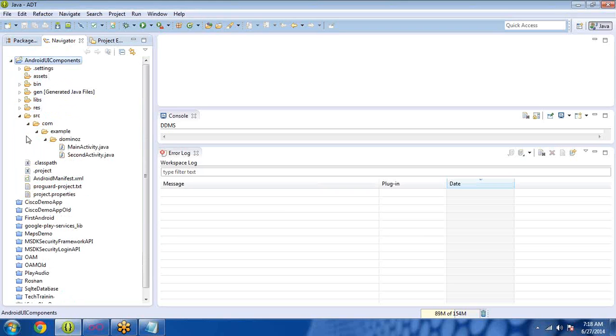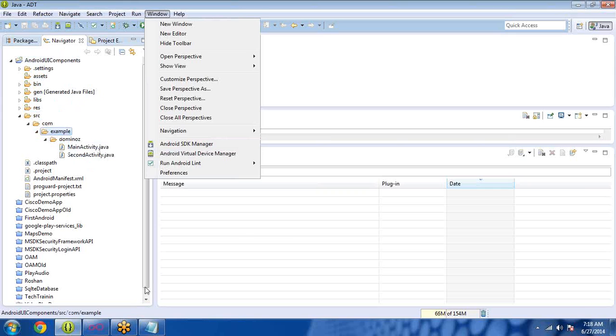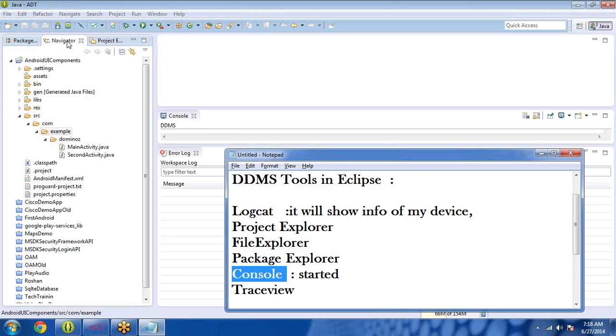Navigator means it's in a navigation mode. It shows what is the first class, what is the second one, what is the sub one. It will show like that. That is the navigator. Up to now we discussed the navigator, project explorer, package explorer. We discussed the console also.